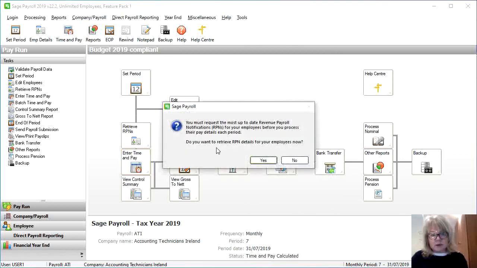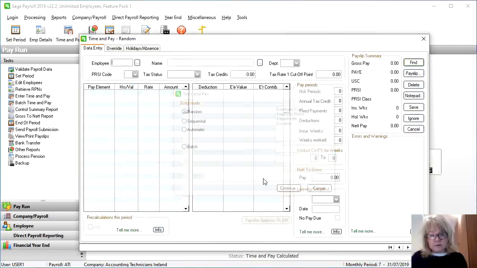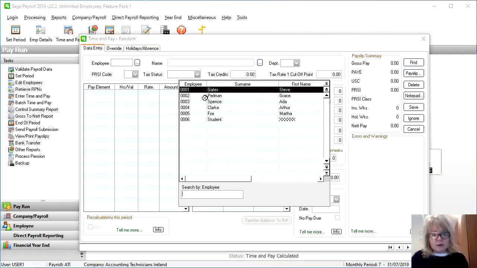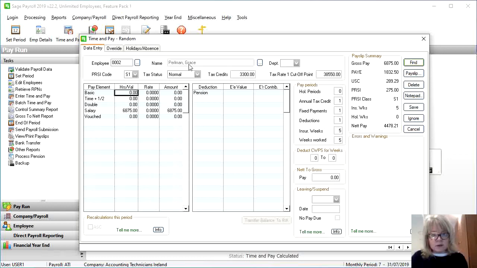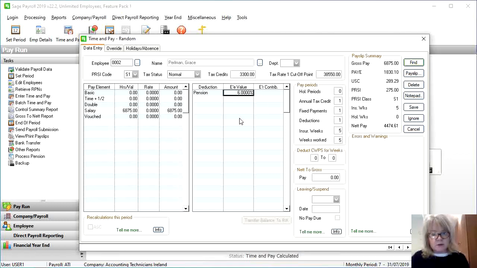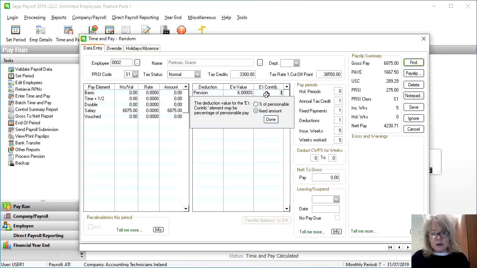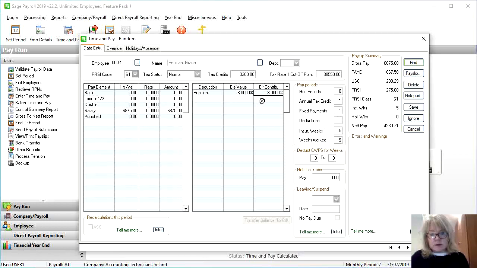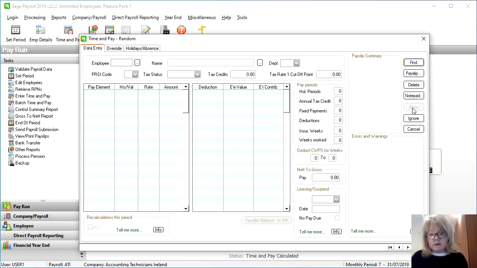So now if I go into enter time and pay, and again, no, I don't want to retrieve RPNs. You won't be able to do that in an exam setting. And if I just bring up the employee that I'm looking for and just double check you have the right employee, and I do, and the pension values then I want to put in there. So the employee's value is 6, and make sure you take the percent option and done. And the employer in this case is contributing 3%, and again percent and done. And this is effective from the 1st July for the full month, and I can click save on that. So that's the pension done.